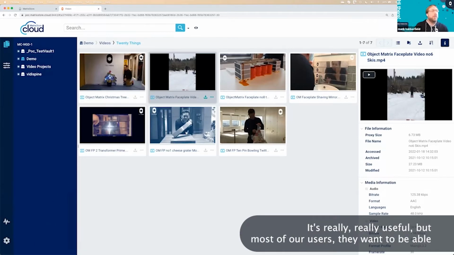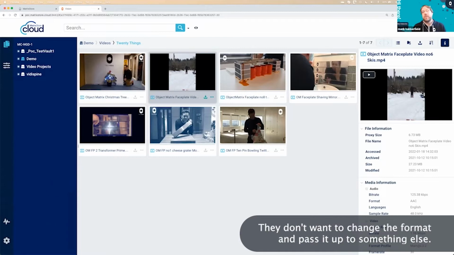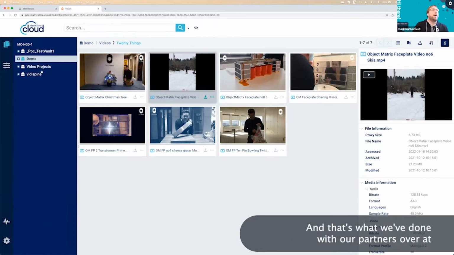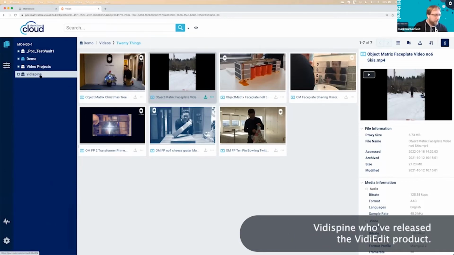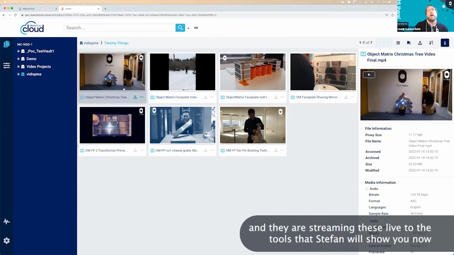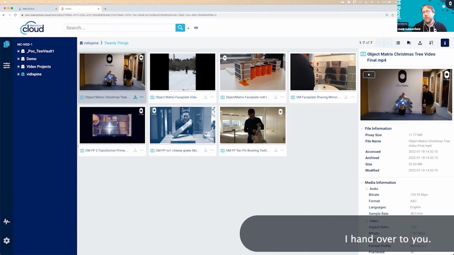But most of our users, they want to be able to edit the proxies directly from the archive as well. Whether they're in Matrix Store Cloud or Matrix Store On-Prem, they don't want to change the format and pass it up to something else. They just want to be able to find these assets and use them. And that's what we've done with our partners over at Vidispine, who've recently released their Vidi Edit product. We've dropped a few assets into the vault for them, and they are streaming these live to the tools that Stefan will show you now. If I hand over to you.